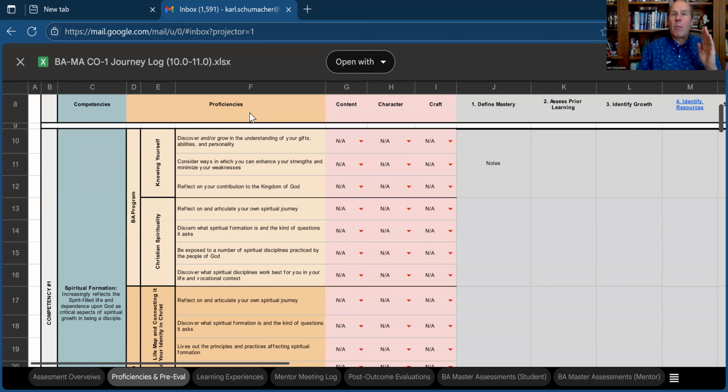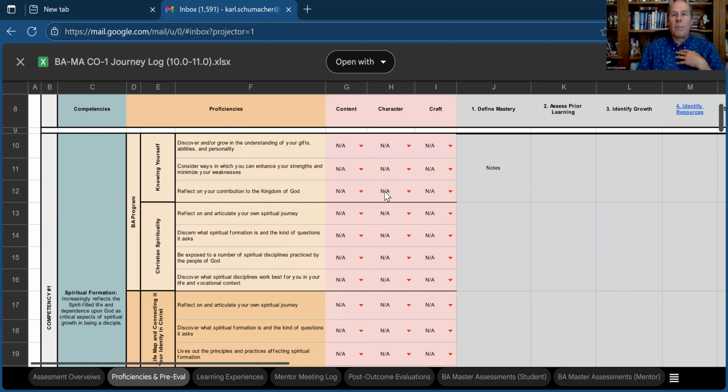Then you're going to have these things called proficiencies. And if you recall in an earlier video, we said proficiencies, this is what the student or you as a mentor can expect of your student. This is what they'll be learning holistically, head, heart, and hands in this outcome. And so you can see that they'll discover and grow in understanding of your gifts and abilities and personality. You'll consider ways in which you can enhance your strengths and minimize your weaknesses, and you reflect on your contribution to the kingdom of God. And then what they can do is they can evaluate themselves based on that.